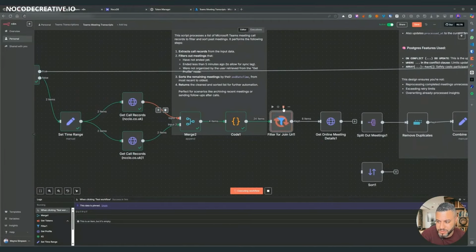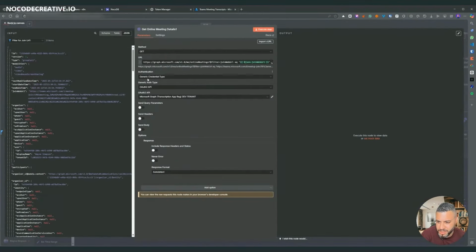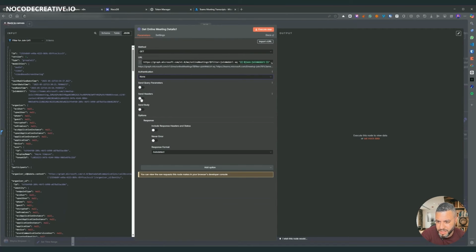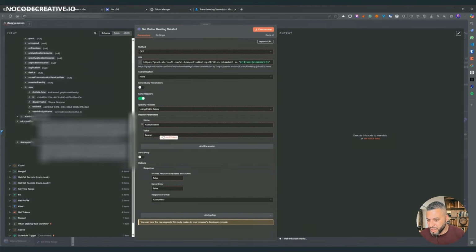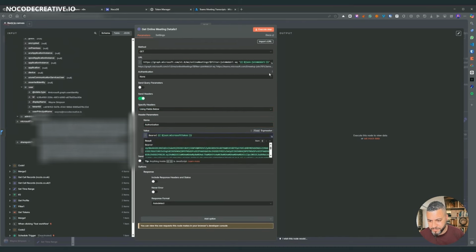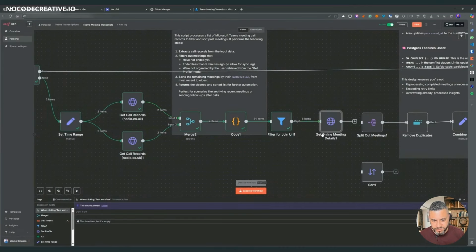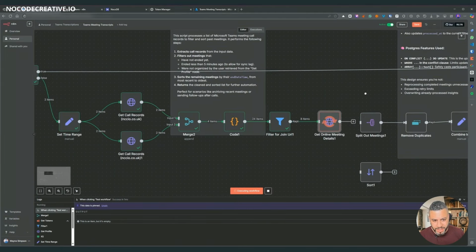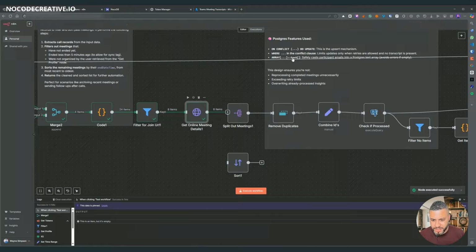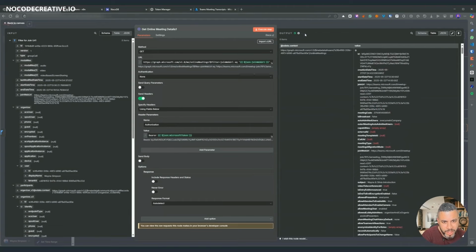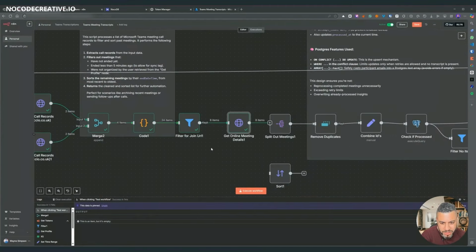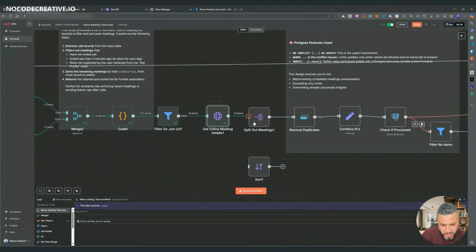So then we are going to filter. And then we're going to get our online meeting details. So for this, we want to change this back to none. We want to send a header. It's going to be the authorization item. We want our Microsoft token. And we should be able to get details for each meeting without any errors this time. And there we go, we now have meeting details for both users across 2 different tenants, ready to continue with the rest of the workflow.